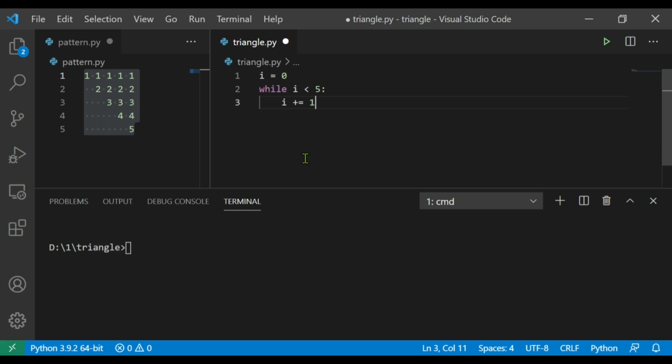So here, I value will be 0, 1, 2, 3, and 4. At the end of 5th iteration, I value will become 5. 5 less than 5, condition is false, and our iteration is going to stop here.